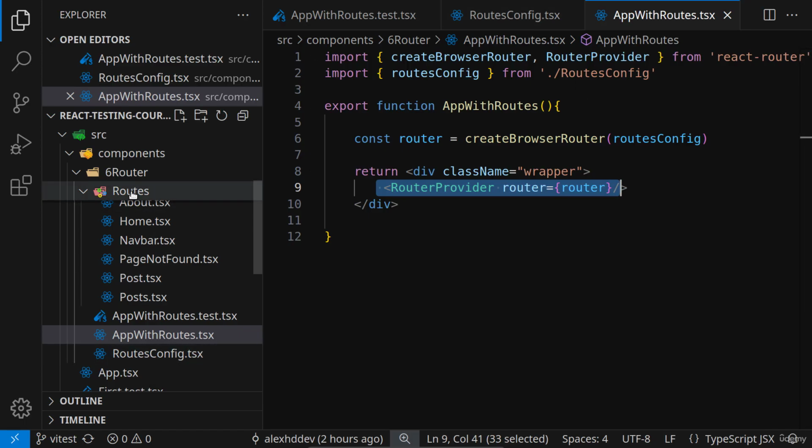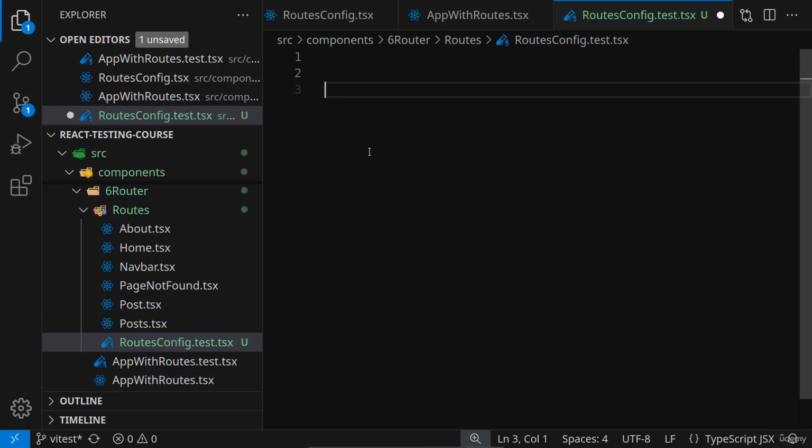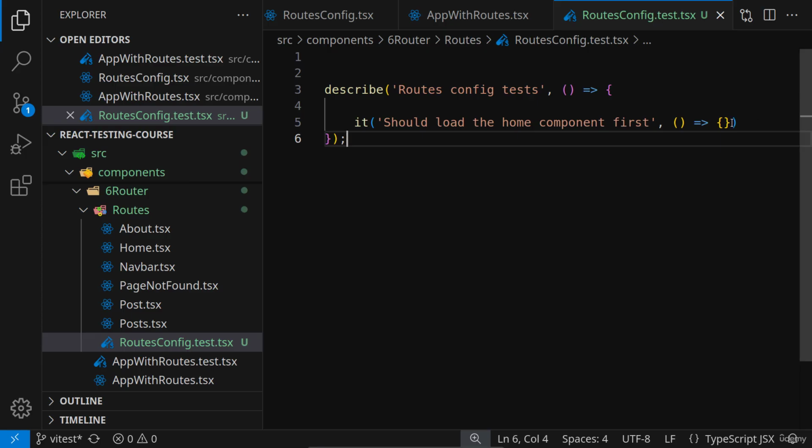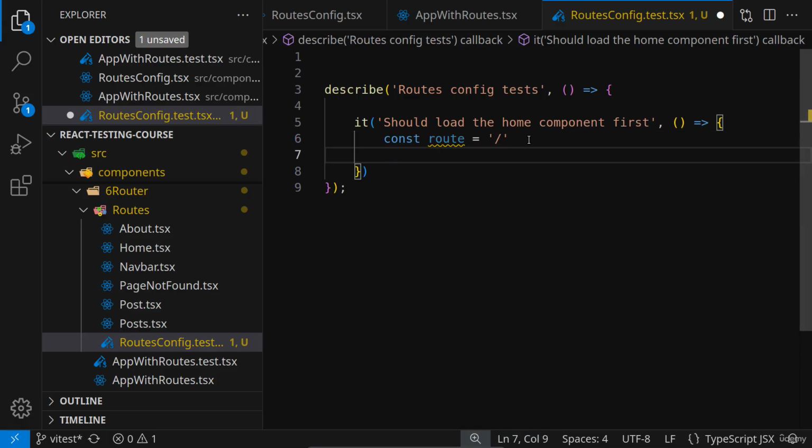So I will create a new file called routesconfig.test.tsx, and I will write the describe. And again, let's do it inside this test. What we want to do is specify an initial route, and our initial route is the home component. So this is our initial route. Let's see if the home component is rendered inside this route.